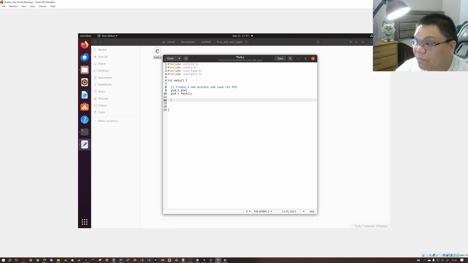So I'm going to continue. If pid is less than 0, then that means something went wrong. So we got to report that as an error. So I'm just going to add some basic handling code for the error. So if pid is less than 0, that means an error happened. Something went wrong. Error happened while forking. perror fork. And return 1.